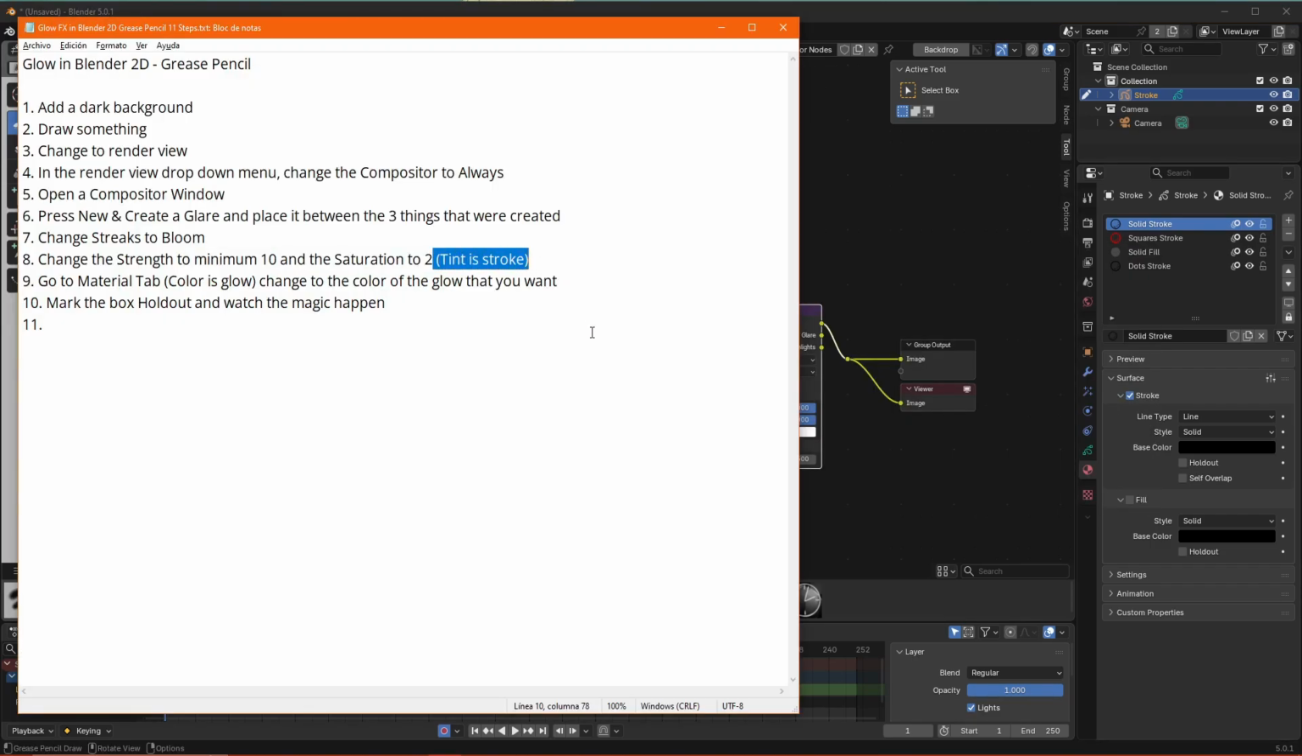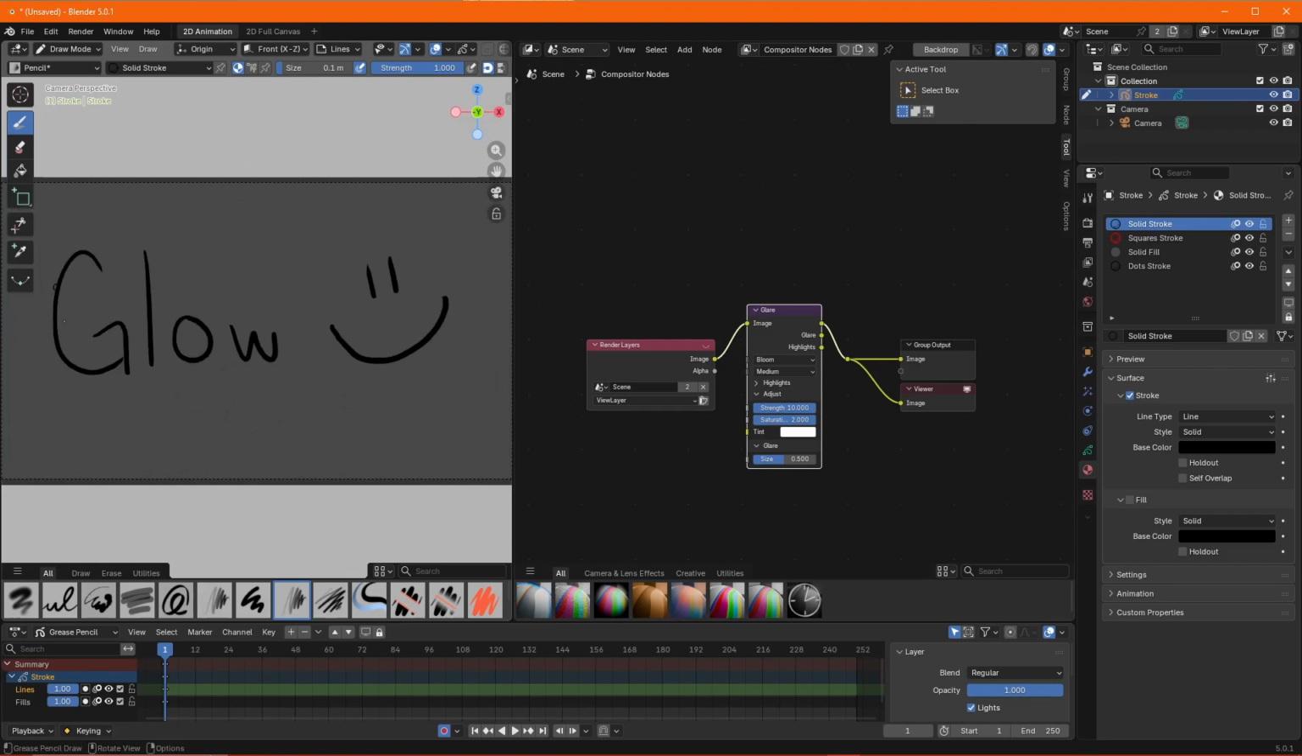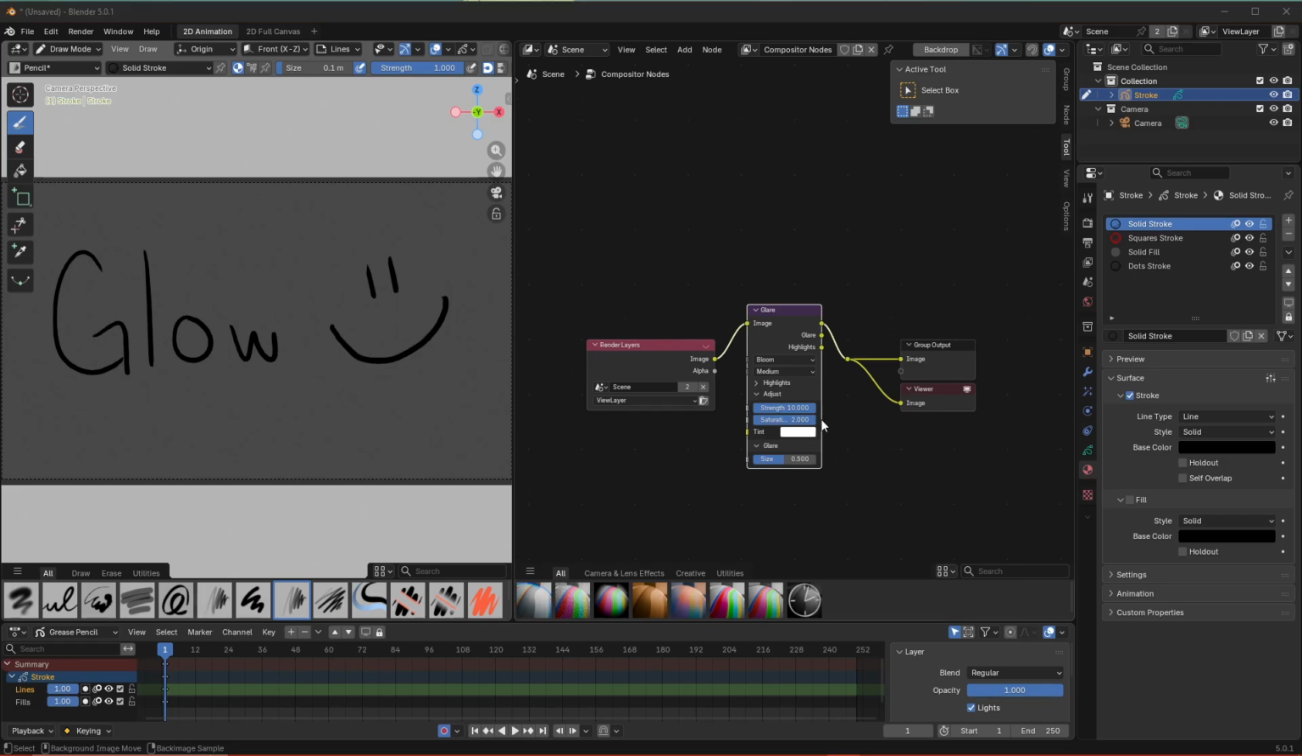That's because it says here that tint is a stroke. So this tint right here is actually gonna decide the color of the stroke, which is black right now. Later on, it's gonna turn white as the tint right here.